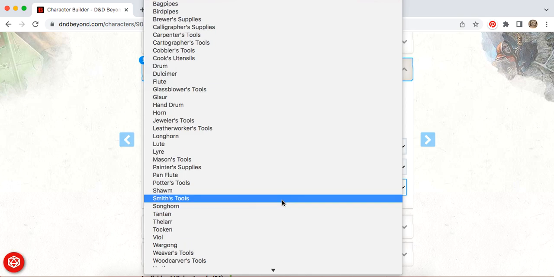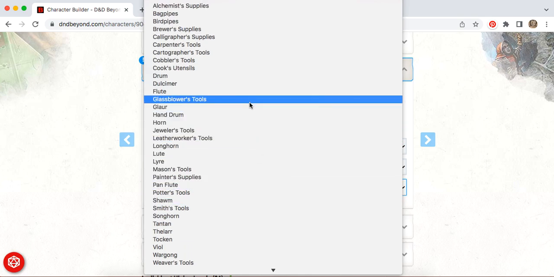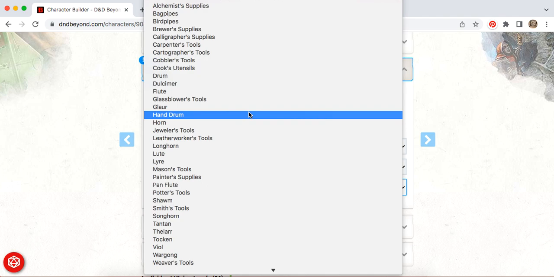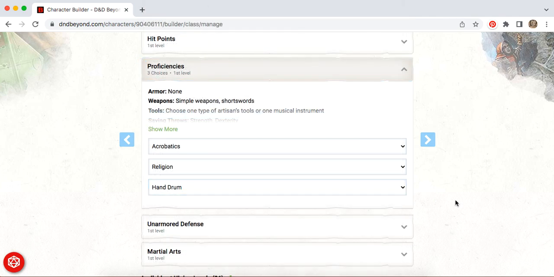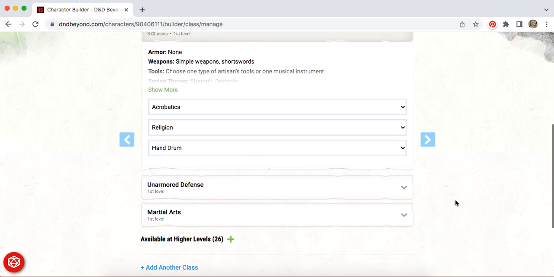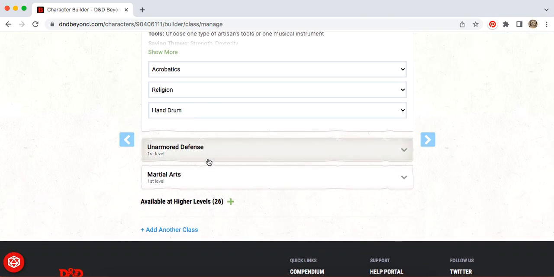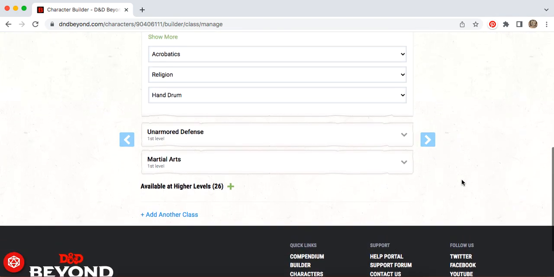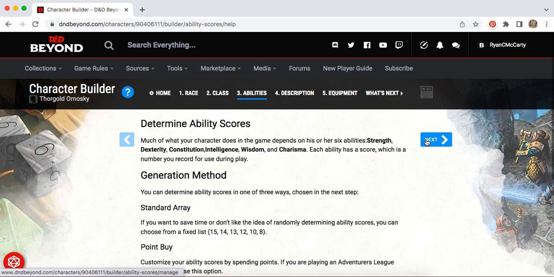What do I want? I'll do a hand drum. I've never used a hand drum before. I don't know what the hell my monk would do with a hand drum, but I'm going to go with that. So let's see. So then I've got unarmored defense. I've got martial arts. Other things that are available at higher levels. But I think that's everything. So I'm going to move along.